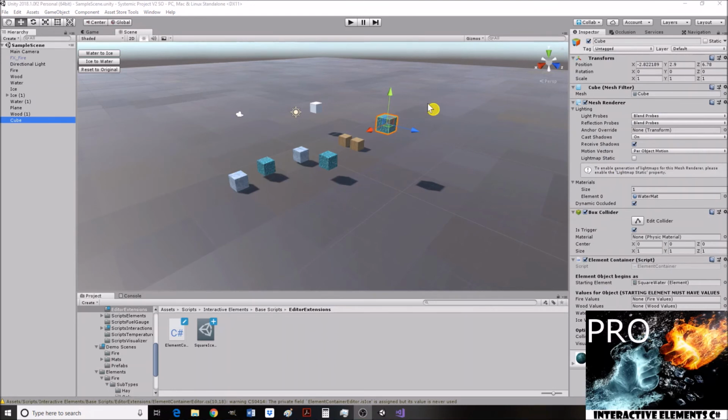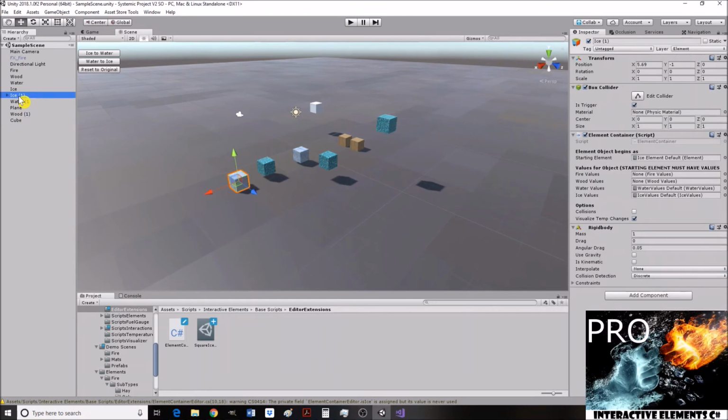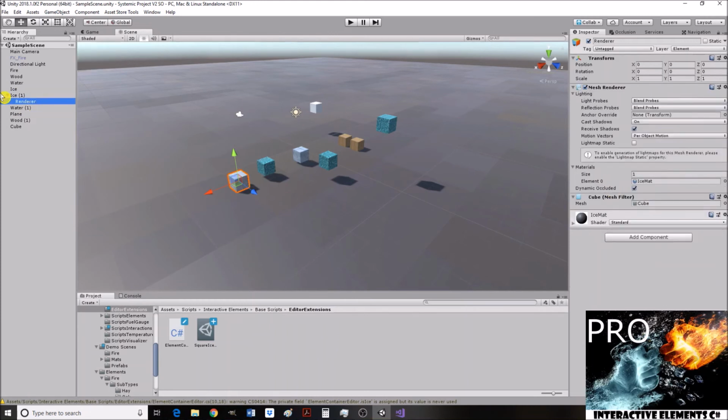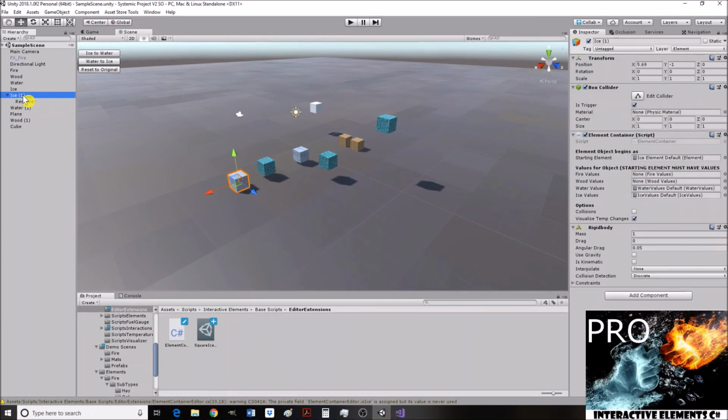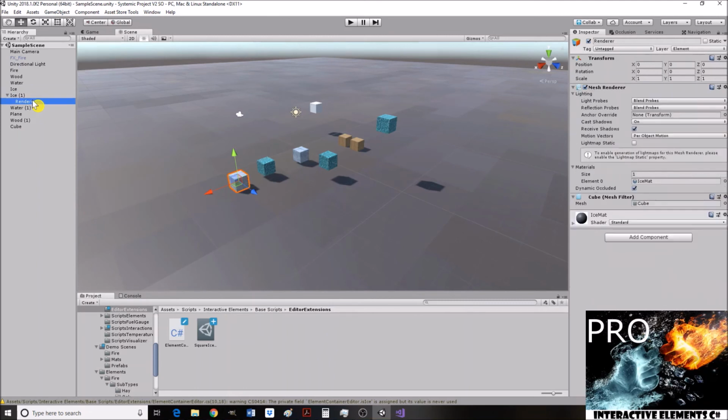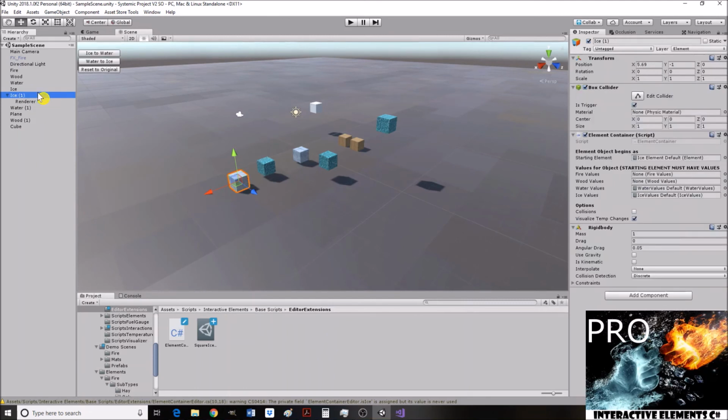This is also a good time to draw your attention to this ice object in the scene. As you see, the renderer is on a child object, which is completely fine. The system will check if it's on the child object and default everything like that, so feel free to use that practice if you want. Everything still works the same.